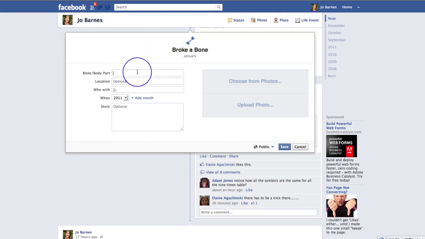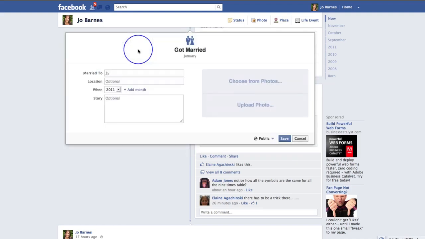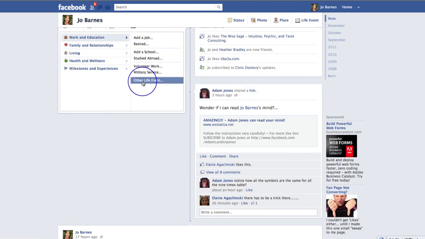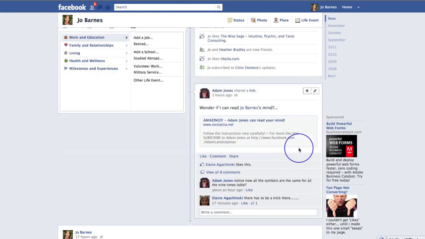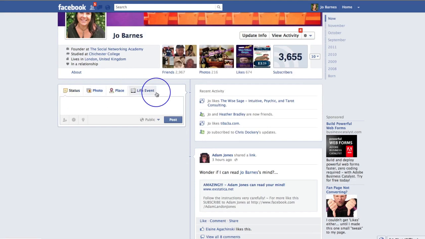So yeah, I can go in here and I can say I've broken a bone, where it was. I can add photos and stuff from that. I could go in here and say I've got married. I could say who I got married to, where, what month, the story, any photos, anything like that. And also I can just pick other life event and put in the event, the location, all the rest of it. So it's just making it nice and easy for you, and that will post on your timeline as a story. It's just a nice way of doing it. So that's basically how you would use your status update.